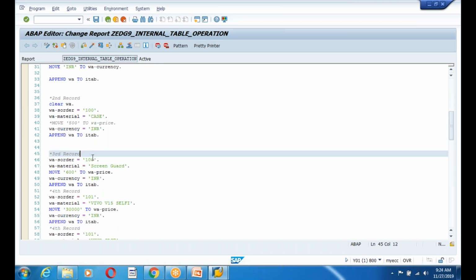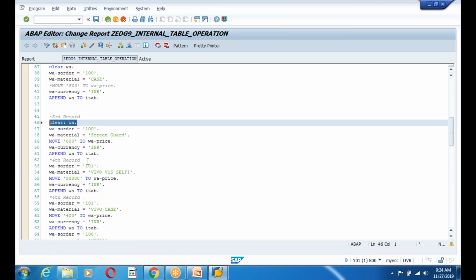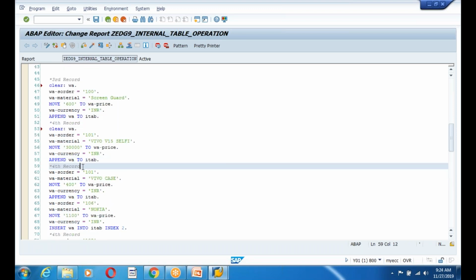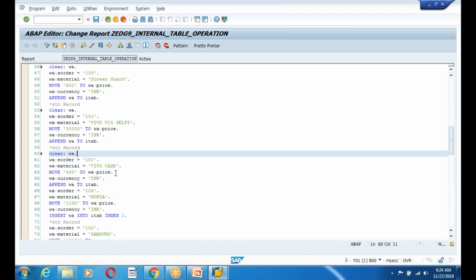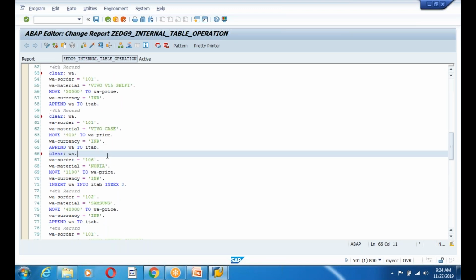Yeah, every time you need to clear it, not only here. Before filling that, clear the work area. Okay, do this everywhere, not a problem. Because you are going to pass the next record, why do I need to have the previous record? Clear it. So I did it. Clear it. Clear this.